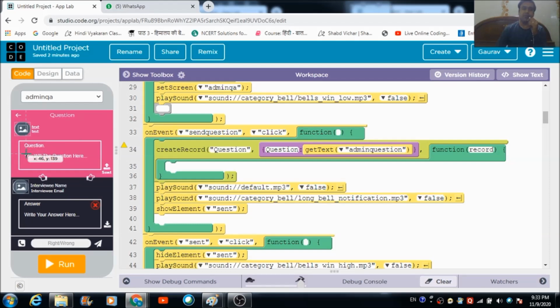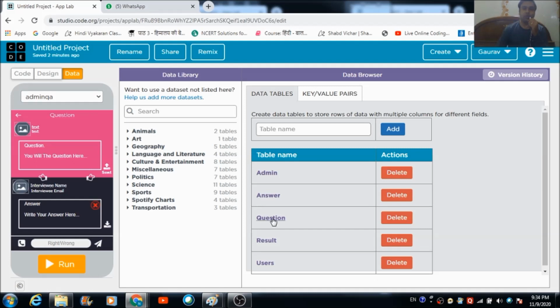Once the user is done with writing the question over here, automatically a table with the name question is going to get created on the data browser of this app, in which the question which the admin person has mentioned in this text box is going to get stored. Fine, let me just show you the table.